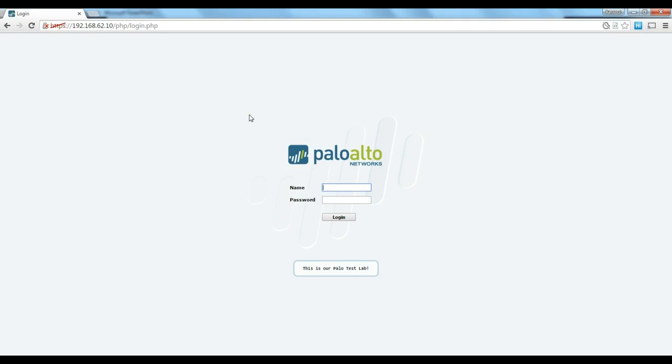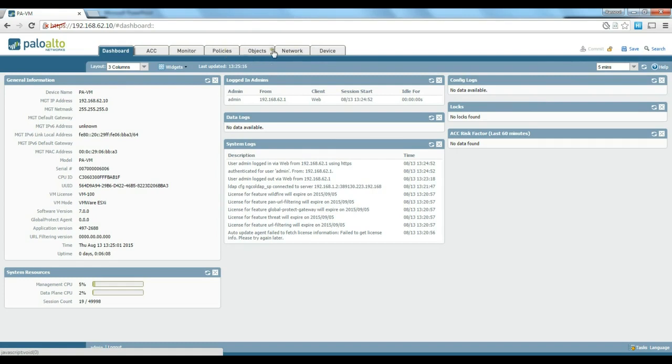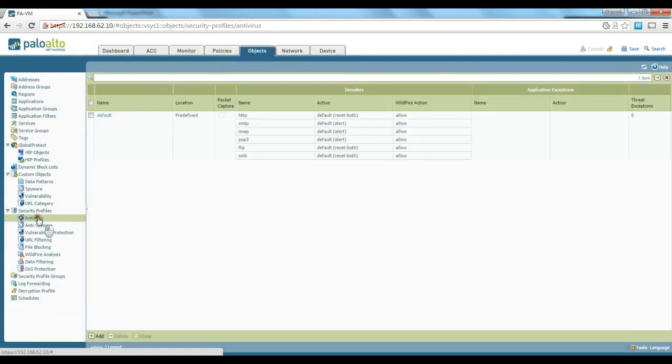First things first, we just log into our firewall again. On the top bar, we click on Objects, and you can see there are different types of security profiles on the left. So we have antivirus, anti-spyware, vulnerability, URL filtering, and so on. Let's start with the antivirus profile.